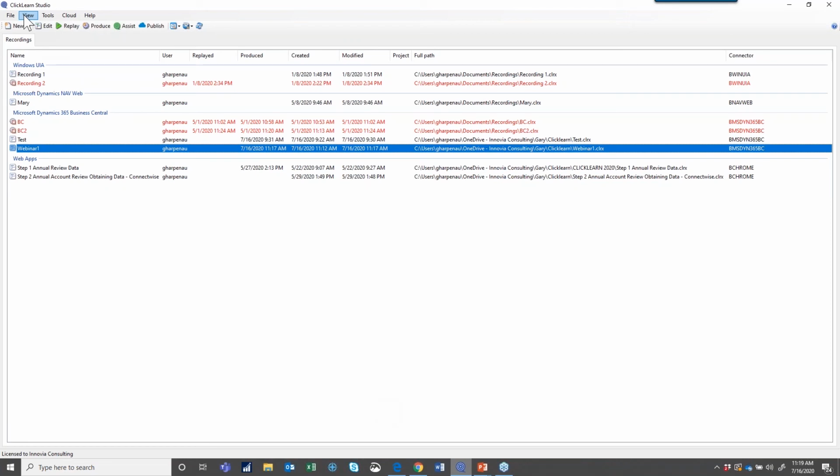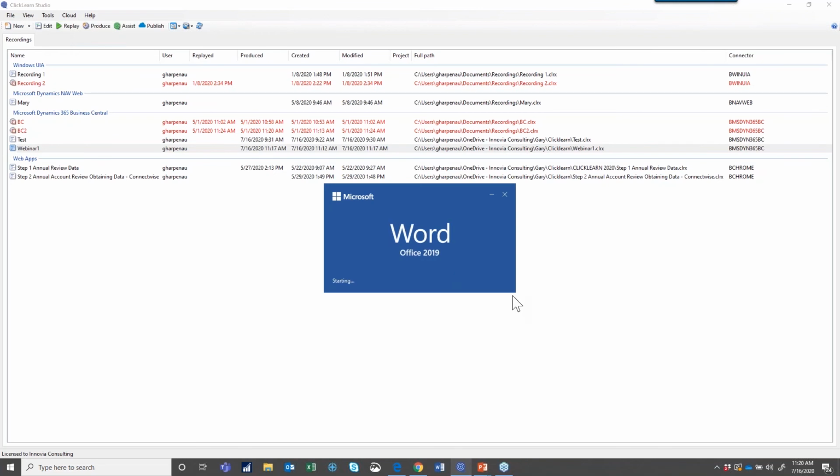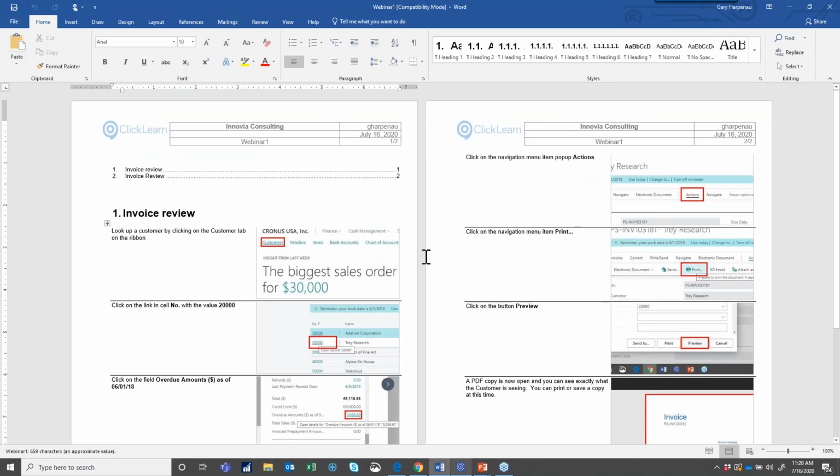Okay. So if I go back to ClickLearn and I go back up to my view and say, okay, I really want to put this into a procedure. So I'd like to capture this in kind of a Word format. So you go down to Word and you say, I'm going to open this thing up in Word and see what it looks like. So the Word document can be opened up and can be easily converted into a procedure.